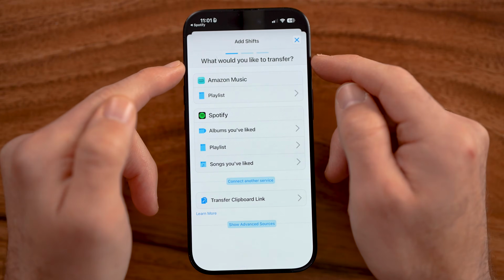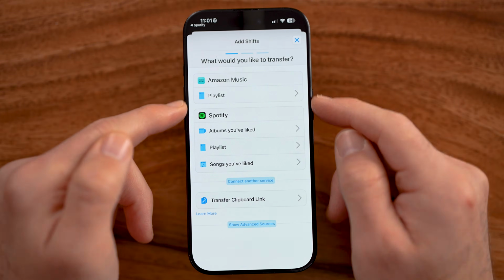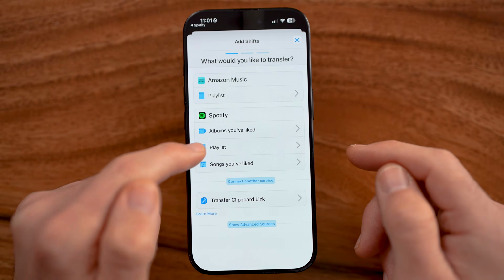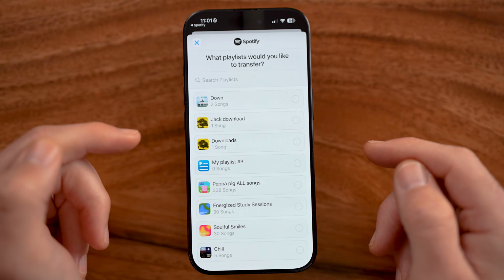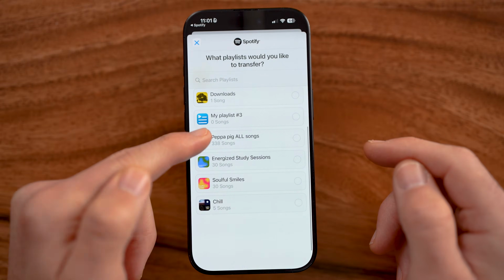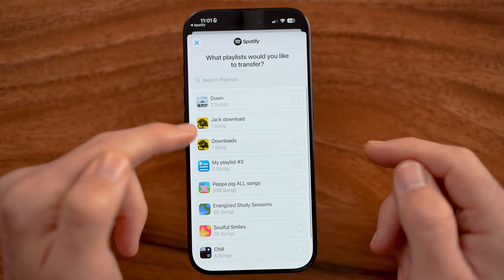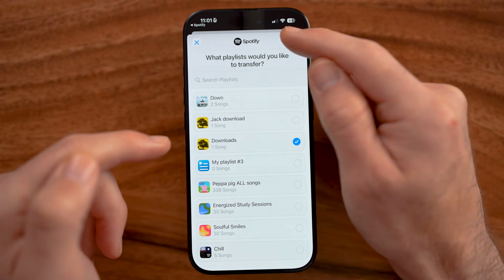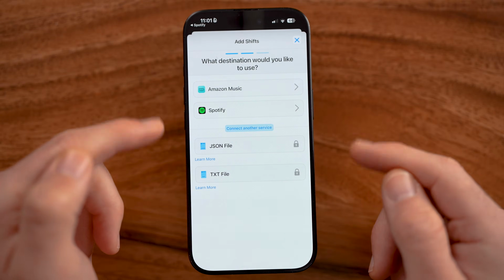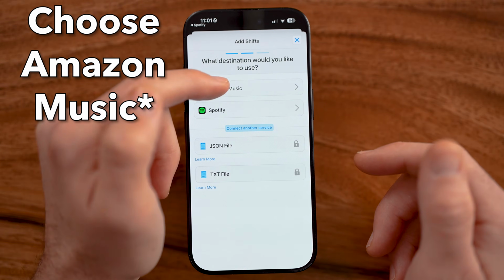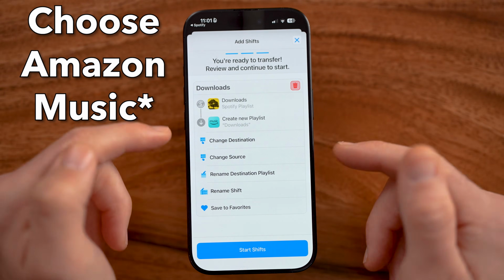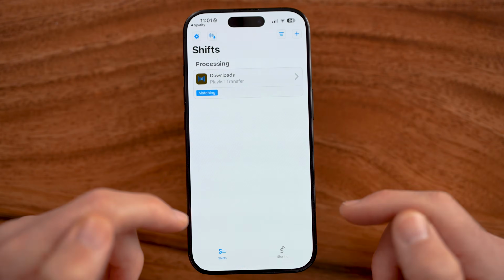And it says, what would you like to transfer? In this case, I want to transfer my Spotify playlist. So just tap on that, and I can choose whatever I want on here. Let's say this Jack Johnson song, and hit confirm. Now the destination I want to use is Apple Music. And you can see I can hit start shifts.